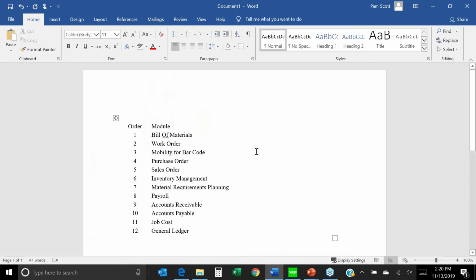But as a rule, this is the general recommended order of closing modules. Now, obviously, if you don't use these modules, don't worry about them. It was only going to be the modules that are applicable to you. I will say that there's an exception to the rule as far as payroll is concerned. Payroll has a quarter-end processing, and everything else has period end.